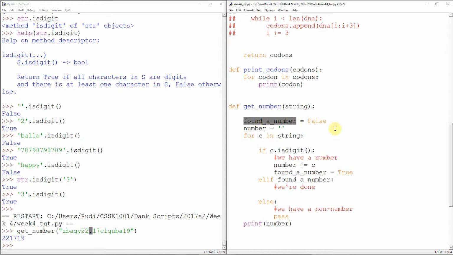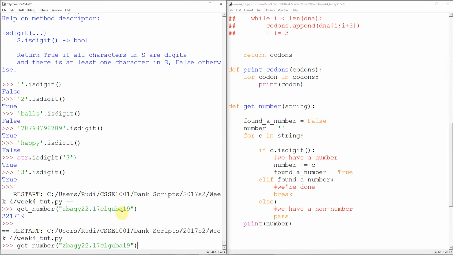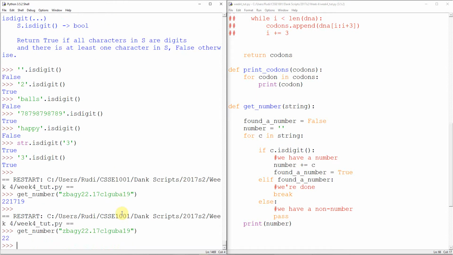So, if we haven't found a number, no. And then if we find something that is a number, we say, yes, we have found a number. Then we keep looping until we find something that was not a number. And then if we'd already found something, we are done, right? So I guess at this point here, we would break our loop, and then print out our number here, and let's see what's happening. So let's actually try that approach. Let's see how that goes. Oh, sweet. Well, there's our 22.